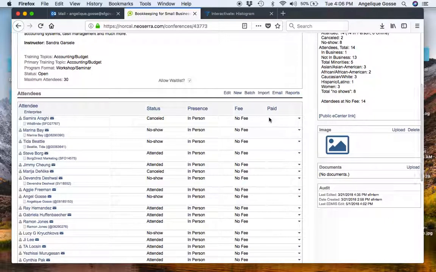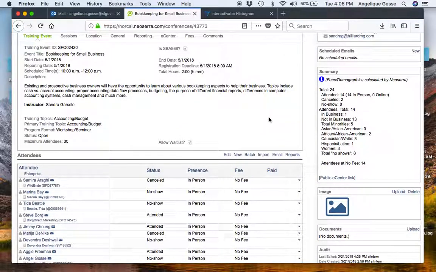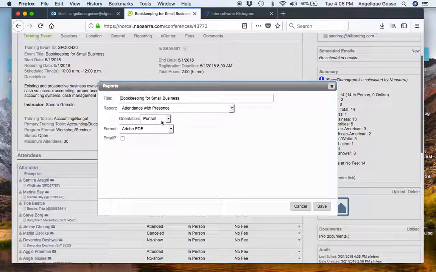All right, so now that we have the correct attendance entered for the event, we're going to want to generate an attendance report. So in order to generate an attendance report, we click on Reports. For attendance, it's right above the attendance sheet. So make sure you click Reports and make sure that the format is Adobe PDF. The report is going to be attendance with presence, and you're going to want to click Save.